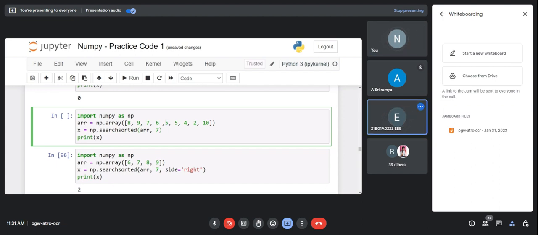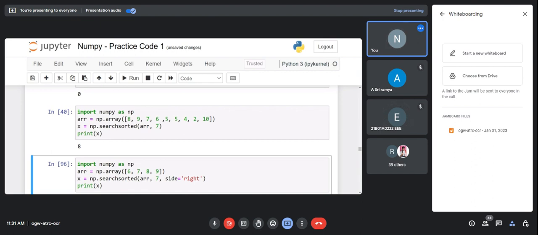Yes, sir. Okay. So the result will be, what happened? You told me 4, but the result is 8. That means where it is pushing the element, I have already told. See, 0, 1, 2, 3, 4, 5, 6, 7.